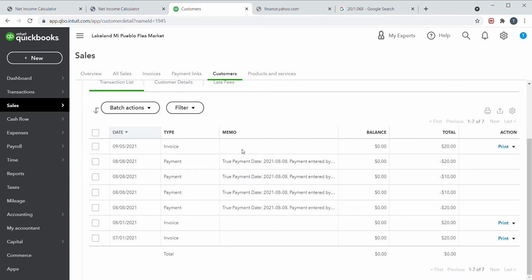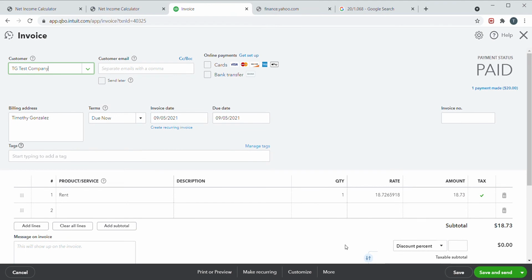Why did it say an error? So let's clean all of this up, and then we'll go through the prepayment again.